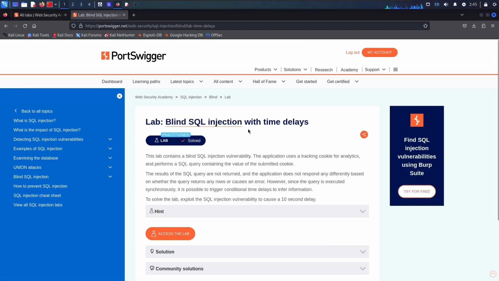Okay, so you can clearly see that we have some description. Let's go through it. This lab contains a blind SQL injection vulnerability. The application uses a tracking cookie for analytics, and performs a SQL query containing the value of the submitted cookie. So basically the application uses tracking cookies to do some analytics stuff, and then it performs a SQL query containing the value of the submitted cookie.